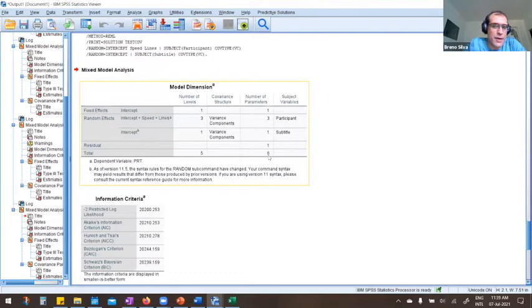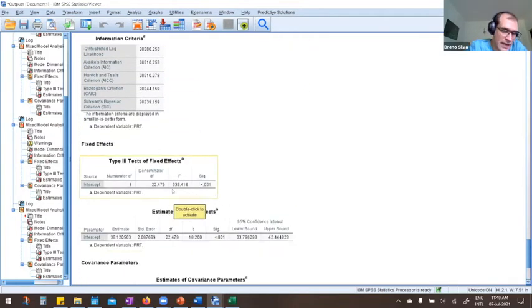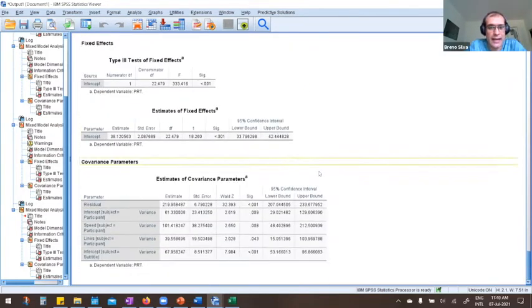Instead of 7 parameters, I have 6 parameters. It's the same 200, yeah? So it's the same 200, but I have 1 parameter fewer, which makes it better. Smaller model, same fit, better for me, yeah? Fixed effects is still not there, and I have everything here already.